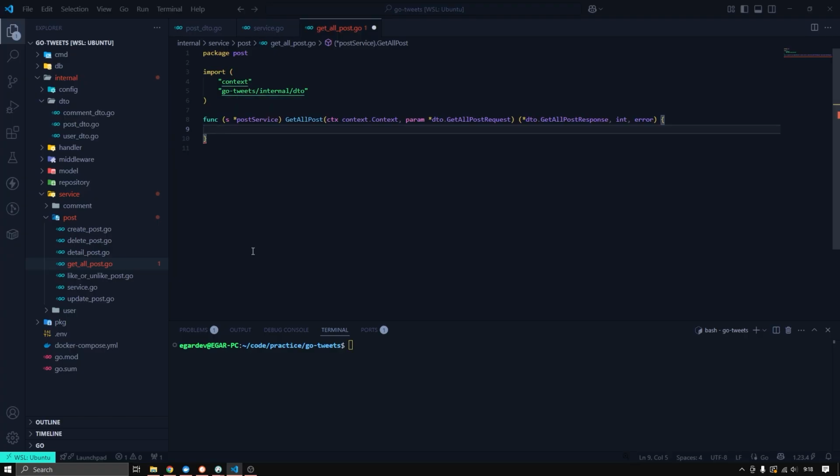Then the steps are, first we need to find out the total number of posts or tweets available. This is intended to perform the necessary query and pagination. Then we query all the post data. Next, we will take all the comment data that corresponds to the ID present in the post data. Then we map all the comment data with the post data based on the same post ID. Finally, we prepare the response by referring to the DTO we created earlier.